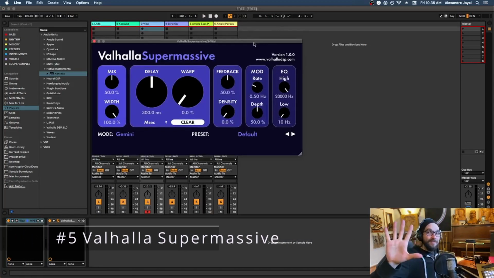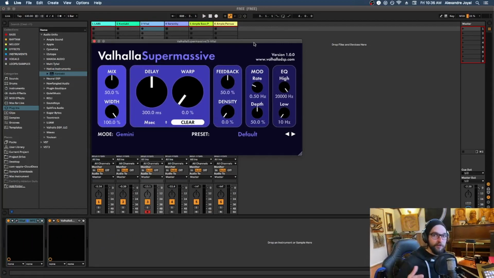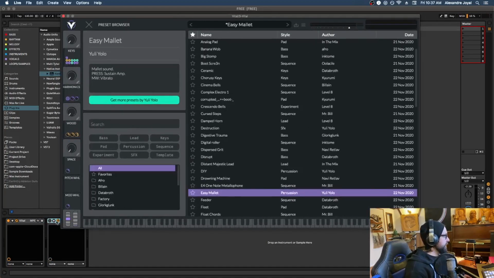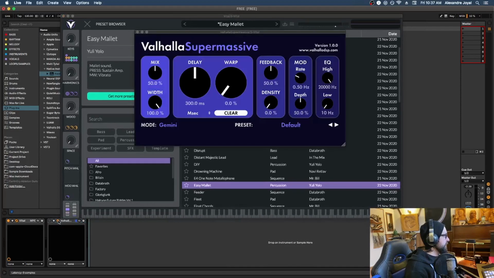All right, so number 5 is Valhalla Supermassive. And this is one of my favorite reverb/delay plugins. It sounds amazing. You can get some really cool textures and ambiances and some really crazy tripped out ambience, astral vibes. All right, so I'm gonna load up a sound here with Vital. Then we're gonna open up Valhalla.